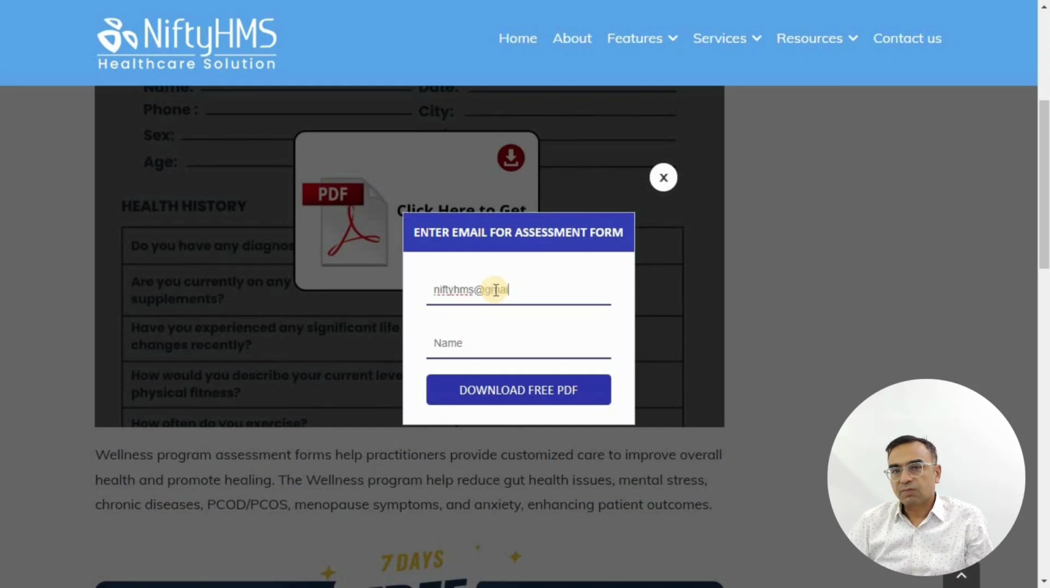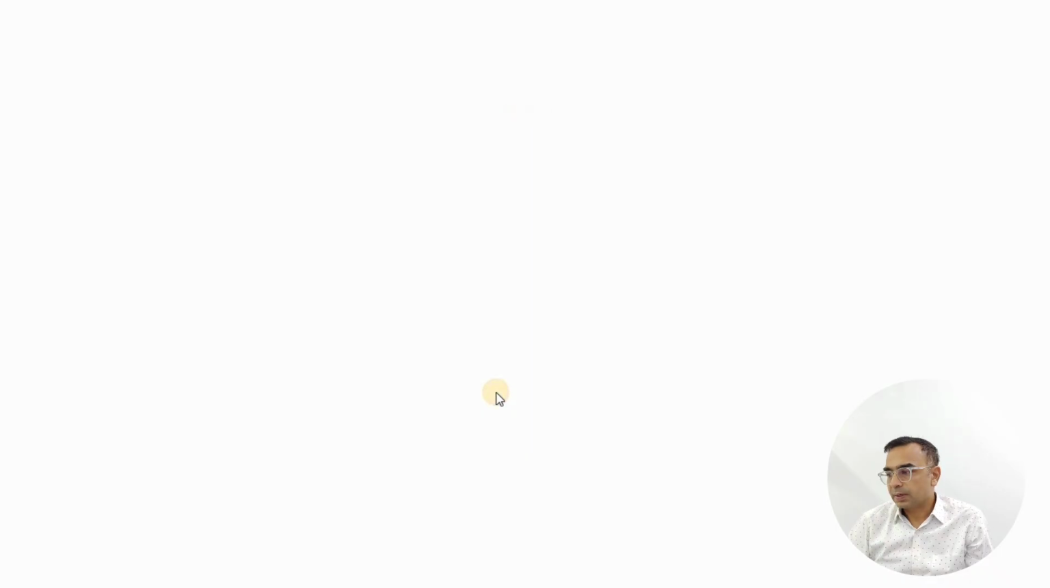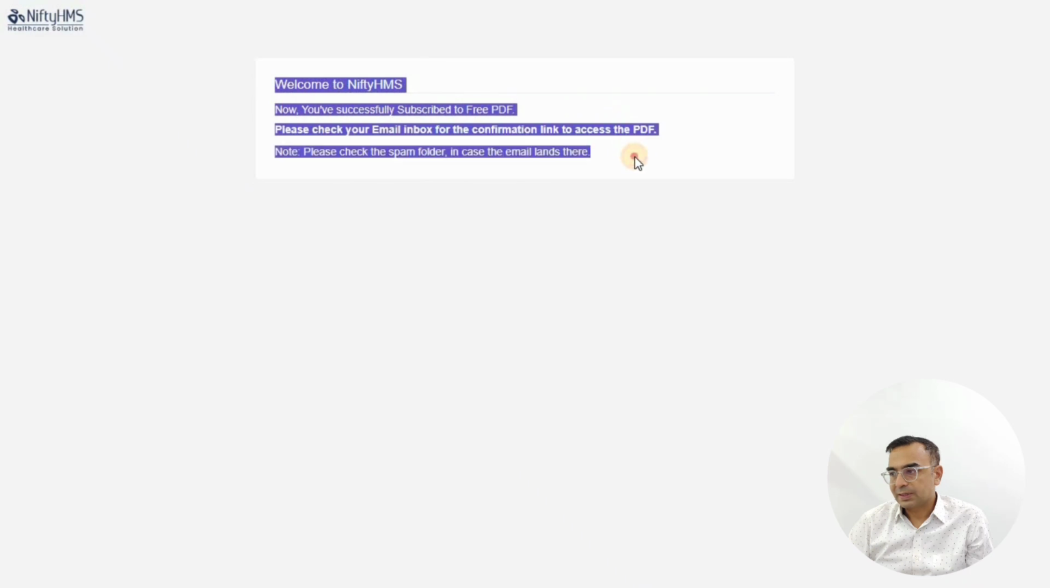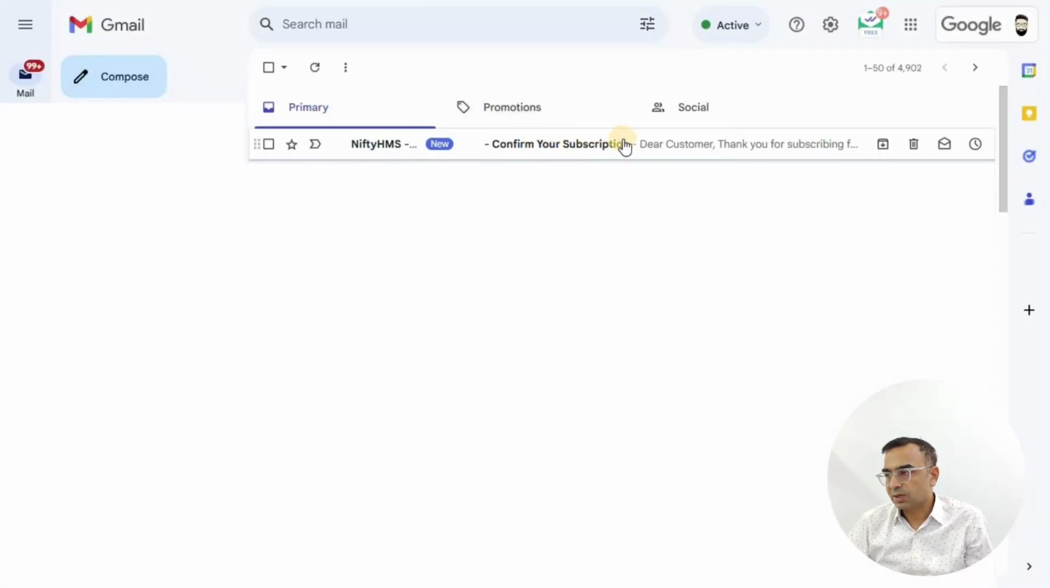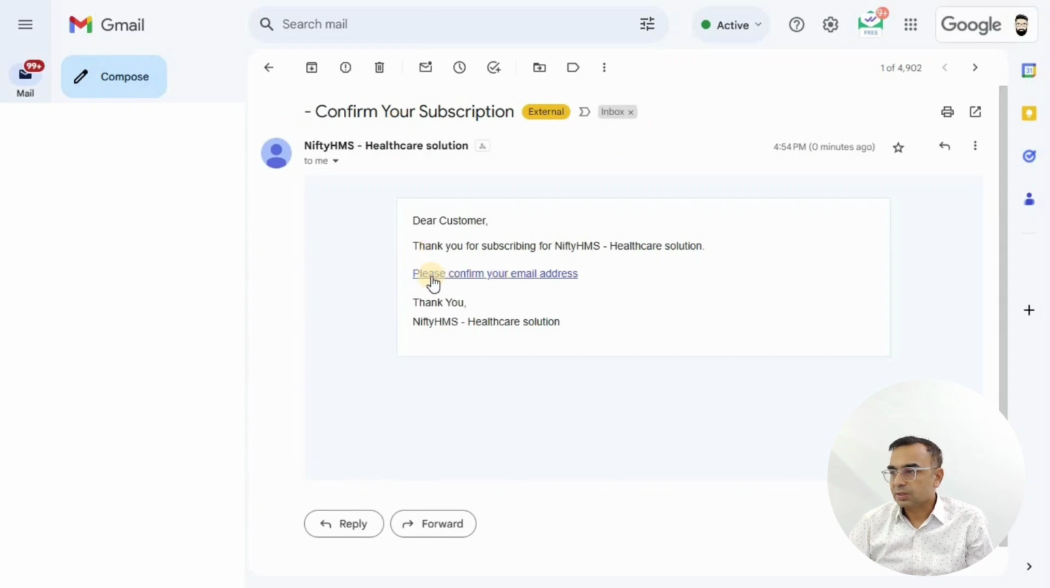Please make sure you enter a valid email ID, because we are going to send you the PDF access on your email. So once you click on download free PDF, it will show you the message like this, that please check your email inbox or spam folder, because the email will land over there. And let's just go and check the email.